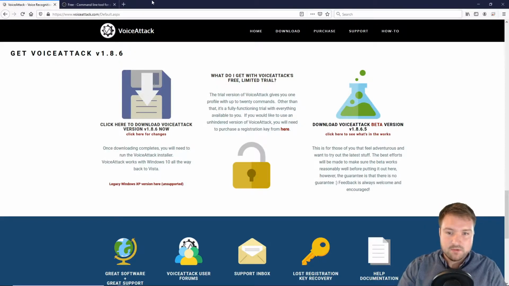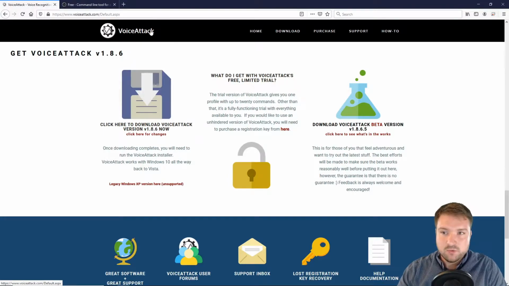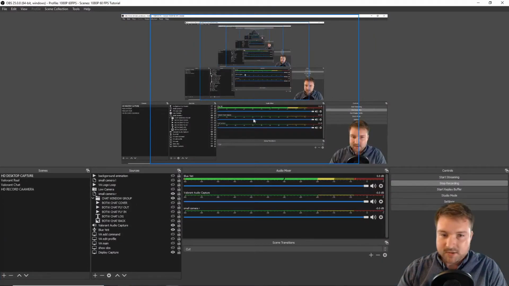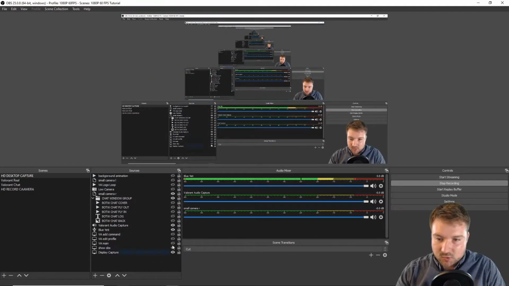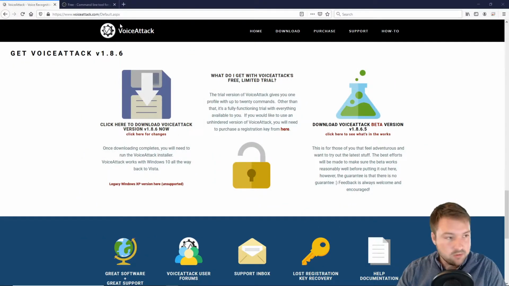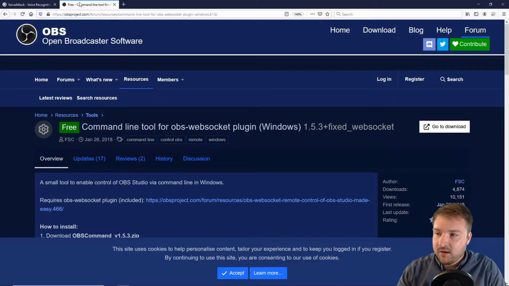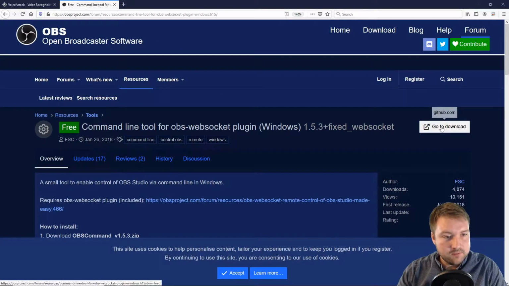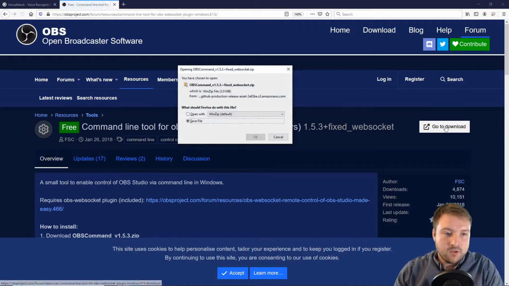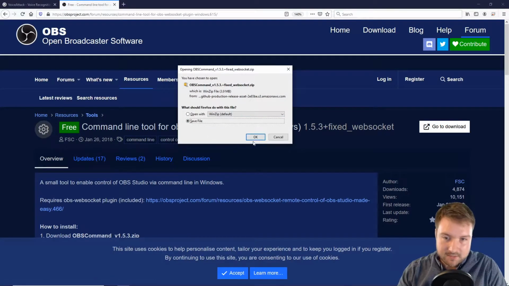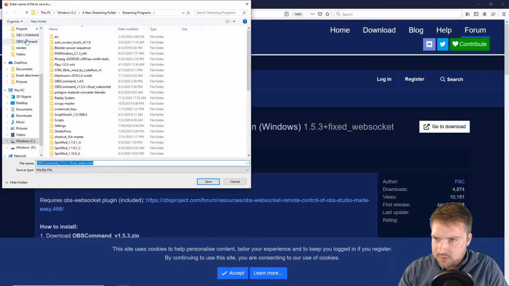Okay, so let's go into OBS Command. So OBS Command is what talks to VoiceAttack. This is how you control OBS. So we have our OBS window here. We can control all of these scene sources with OBS Command. So link in the description to OBS Command. Pop over there. You're going to see this. You're going to go to download. Boom. Click that sucker. And then you're going to hit save. It's a zip file. So we'll just do this to the desktop for now.